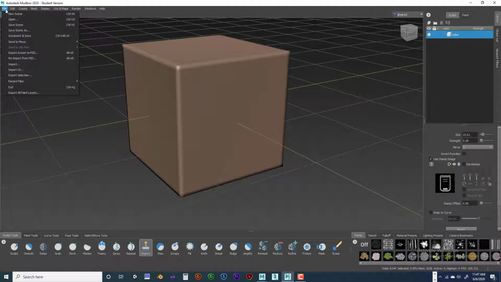If you want to import your sci-fi crate, you would go to File, Import, and import it. But we just want to play with the cube right now. Eventually, when we want to start sculpting on and adding detail to our sci-fi crate, this is how you would do it. You would go to Import and then find your mesh that you saved out of Maya. So it's pretty simple in here.